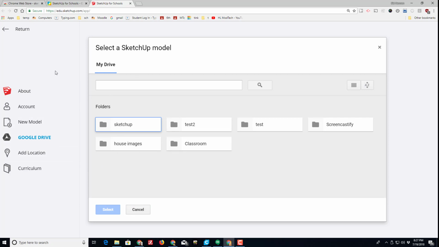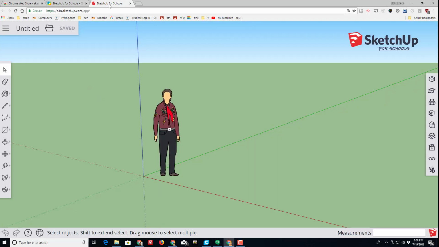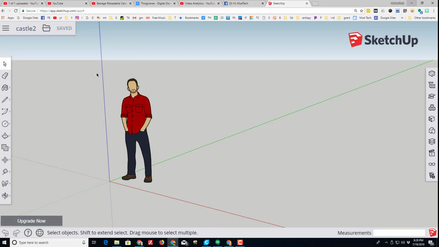So that is the biggest difference I can find between SketchUp and SketchUp for Schools. SketchUp for Schools saves to the Google Drive. My.Sketchup saves to the Trimble cloud. Just a heads up in case you're building stuff, keep your eyes peeled.